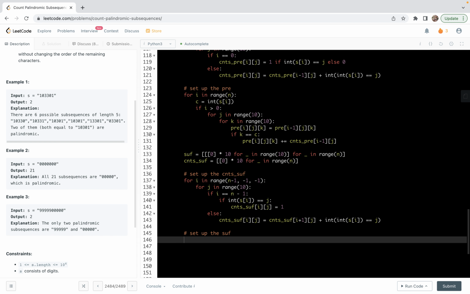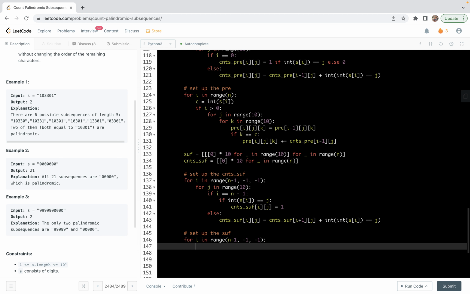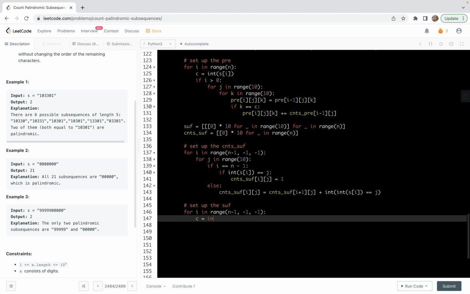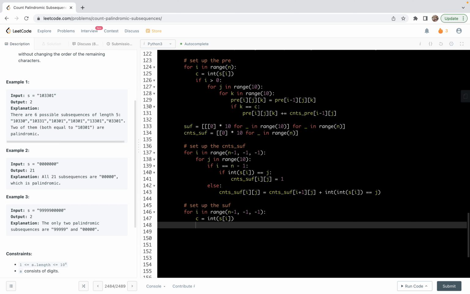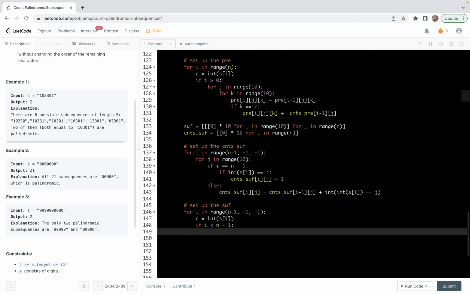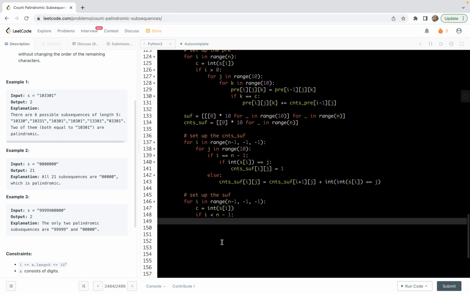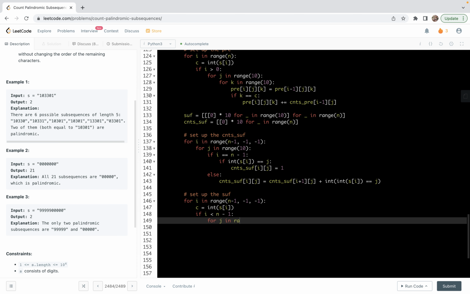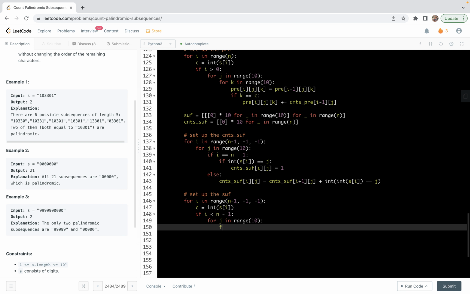So next, let's set up the suf. For this, we need to go in reverse order for i again. For i in range n minus 1, -1, -1. Then first let's get the character int s[i]. And then first, if i is less than n minus 1. If i equals n minus 1, there's no i plus 1, right?